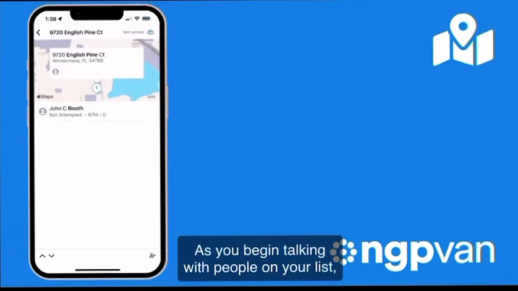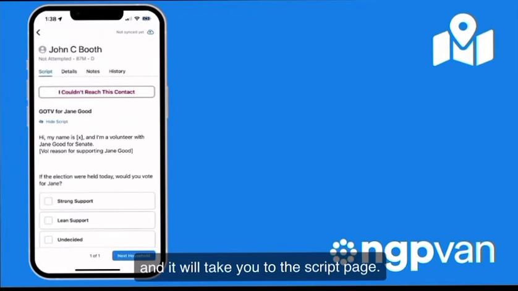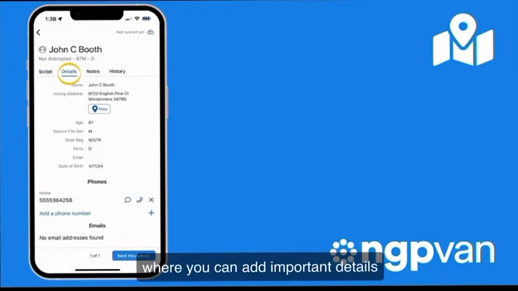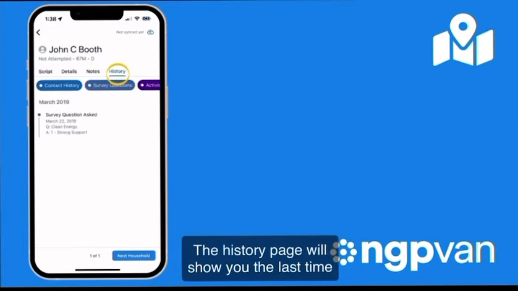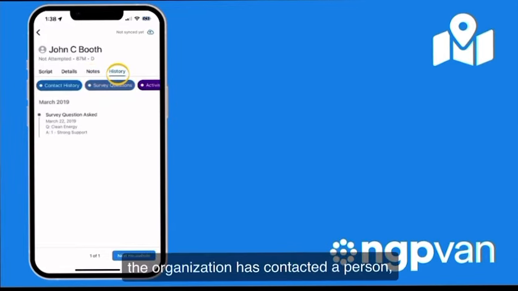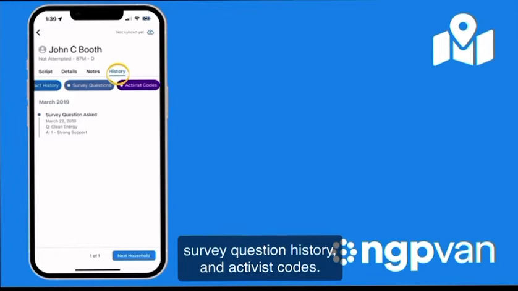As you begin talking with people on your list, you'll click on their name in MiniVAN and it will take you to the script page. You also see a details page where you can add important details like a phone number or email. The notes page is where you can add important notes in regard to your interaction. The history page will show you the last time the organization has contacted a person, breaking down the history by contact history, survey question history, and activist codes.